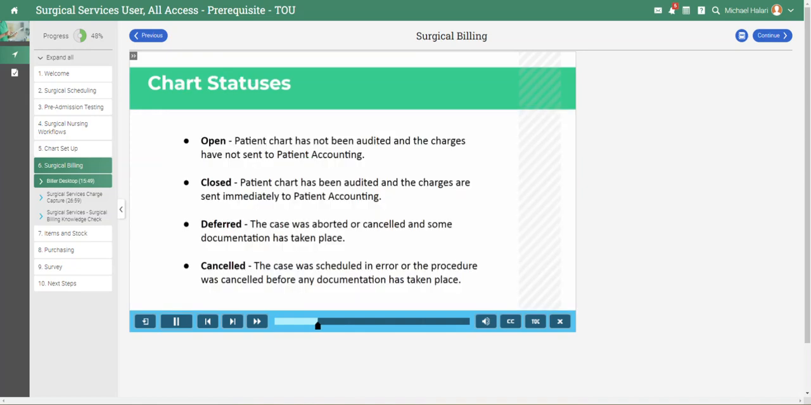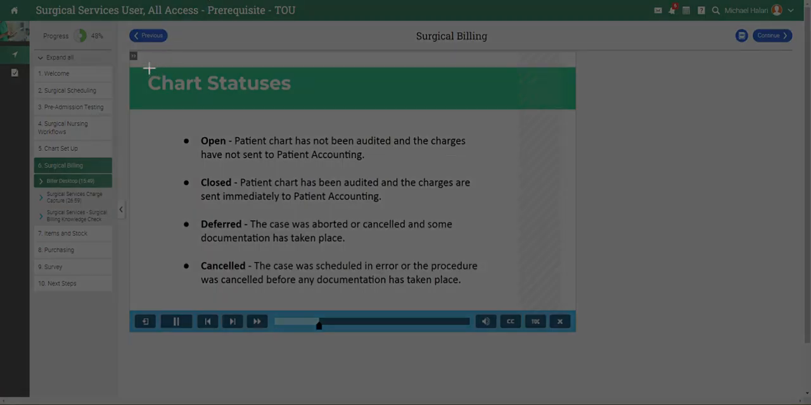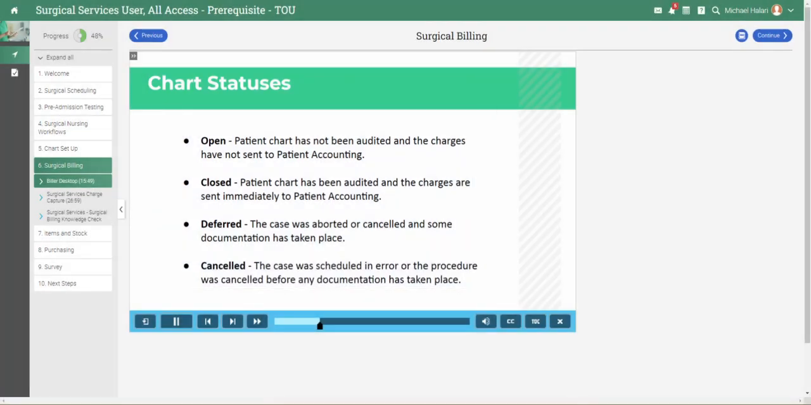Before we go any further, I'd like to explain the 4 different case statuses. All cases start in an open status. Cases remain in an open status throughout the perioperative episode. Once the surgical episode is over and all perioperative nursing documentation is complete, the chart can be audited. The chart should be audited to ensure the charges are accurate and the nursing documentation is complete. Once the audit is complete, the status can be updated to closed.